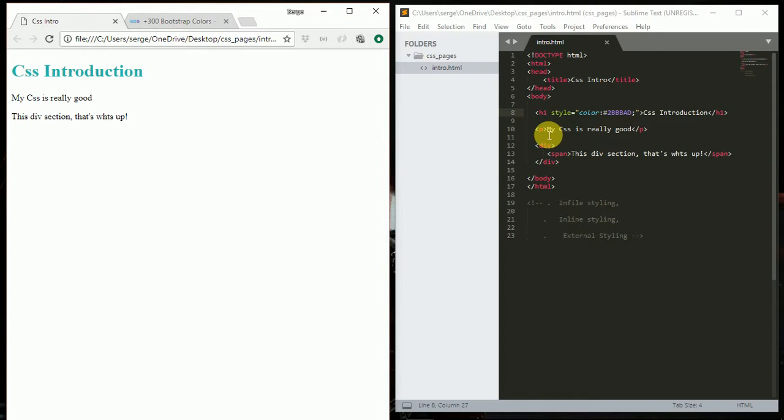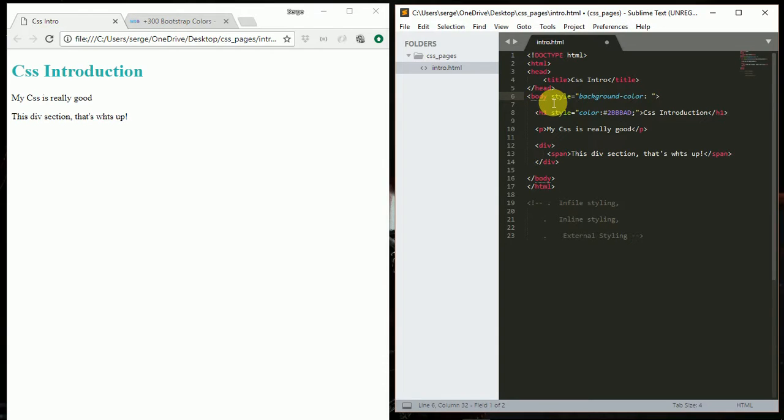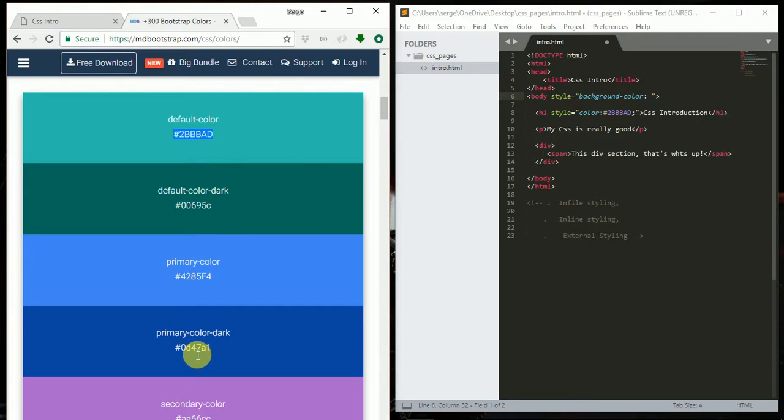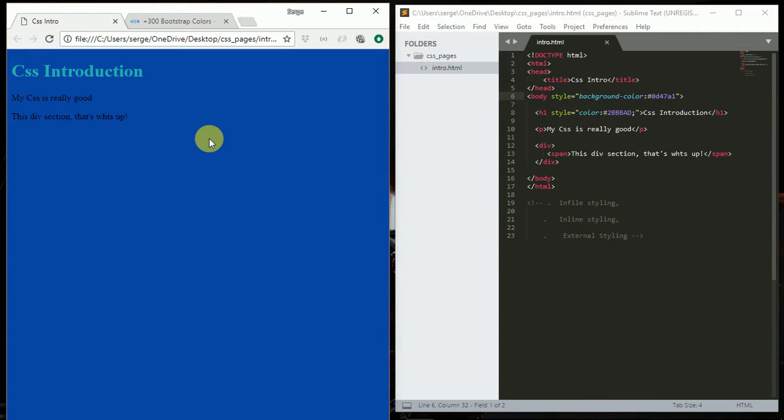So let's say I want my body to have a color. I'll say style and background color. You see, Sublime gives me a whole autocomplete for colors. Let me select the color from here. I'll do blue. It's in hex format, hash blue. So the whole background changes to that color.